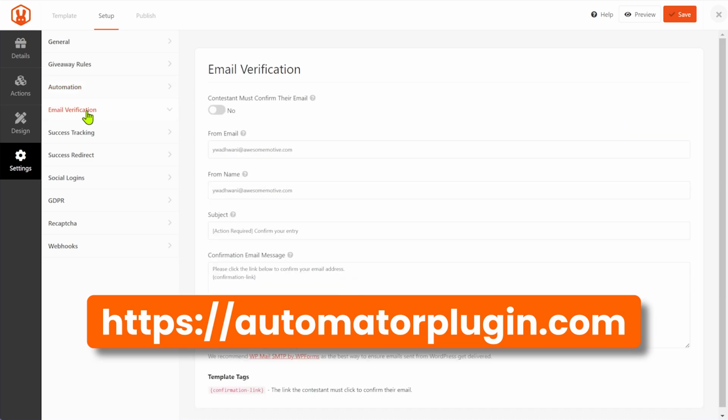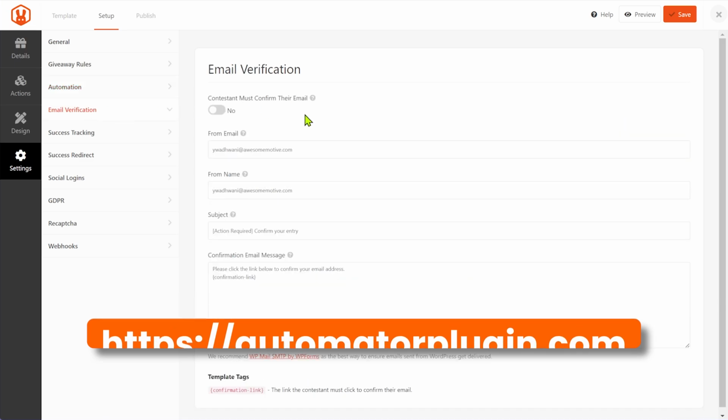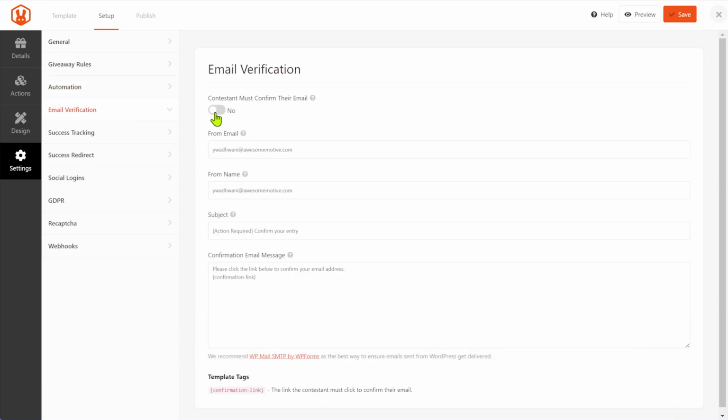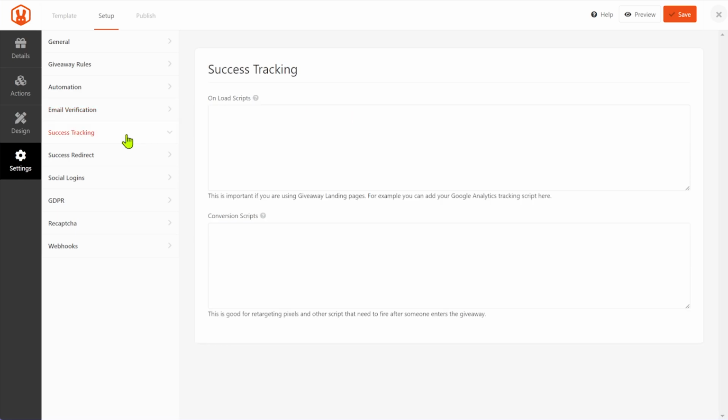Then coming to email verification, this is where I said that you can have double opt-in confirmation set up. So if you enable this, then double opt-in will be enabled. So whenever somebody registers, they'll get an email and they'll have to click a link in that email to verify their email address.